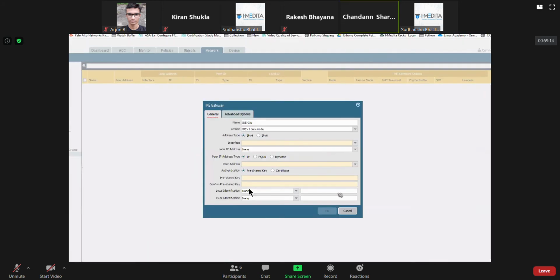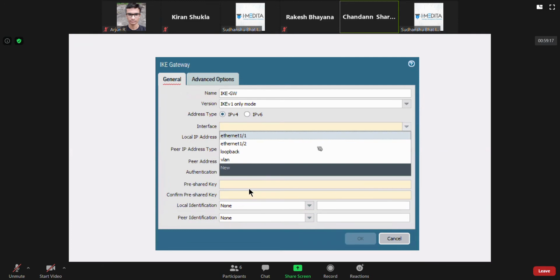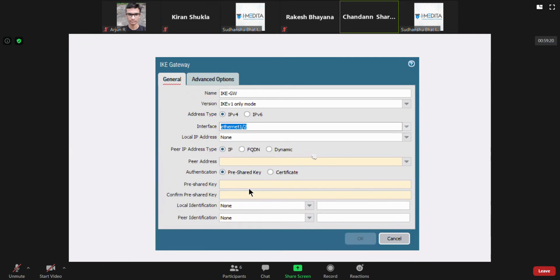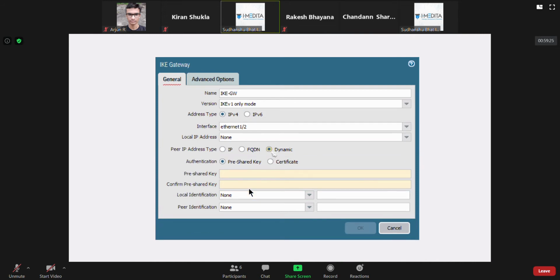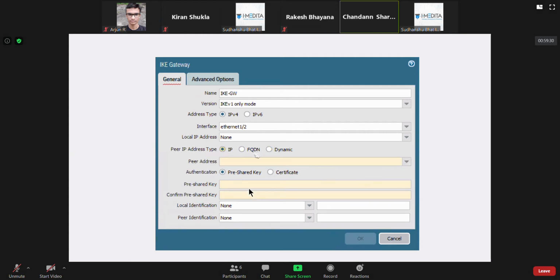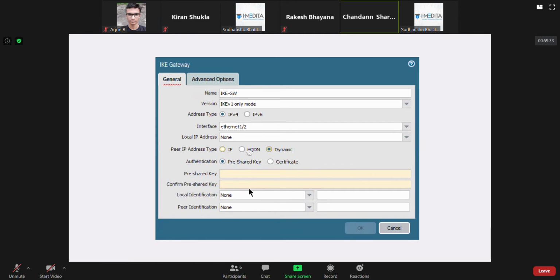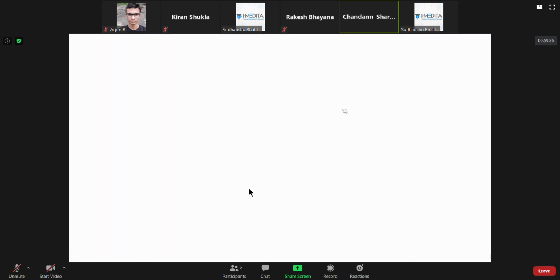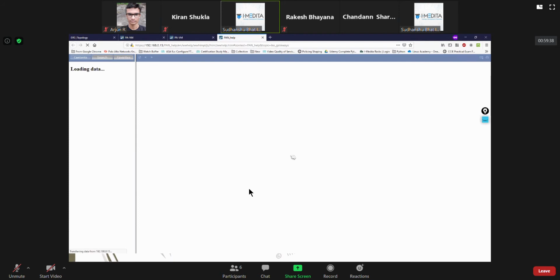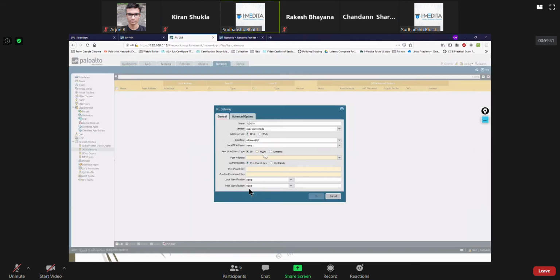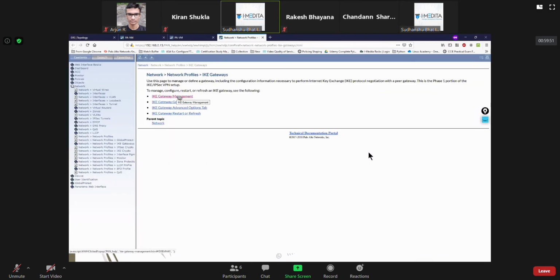Sudhanshu, in the peer address we have the option dynamic. So what is used for this? This I never tried. Let's check what they say in the help. I never felt the need to try it because most of the time you just enter the IP address, or at worst, you can enter the fully qualified domain name.